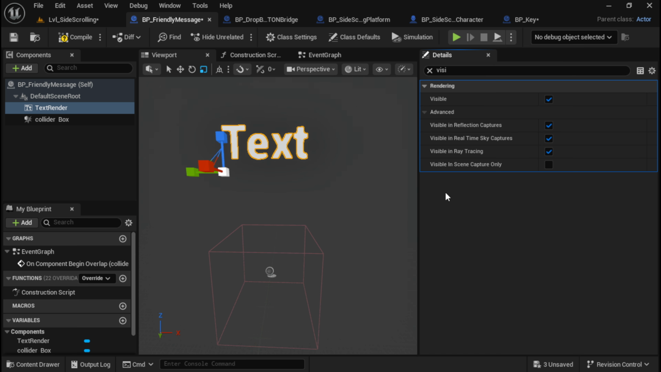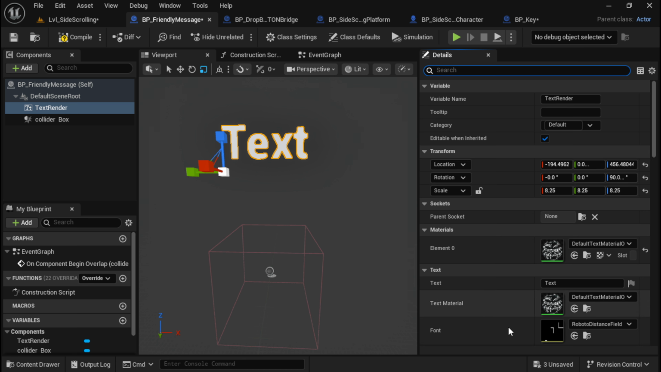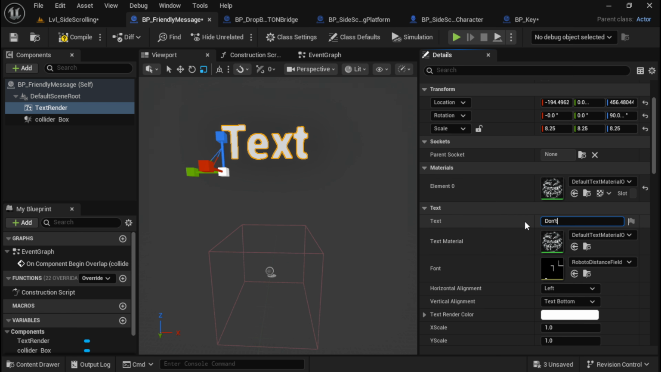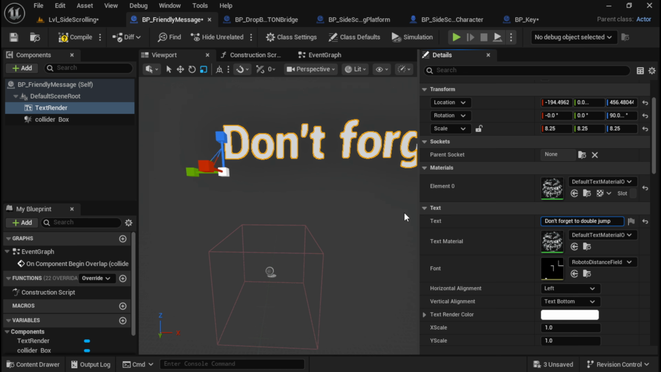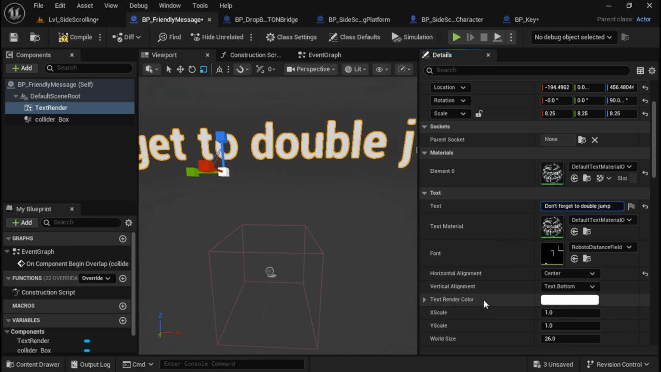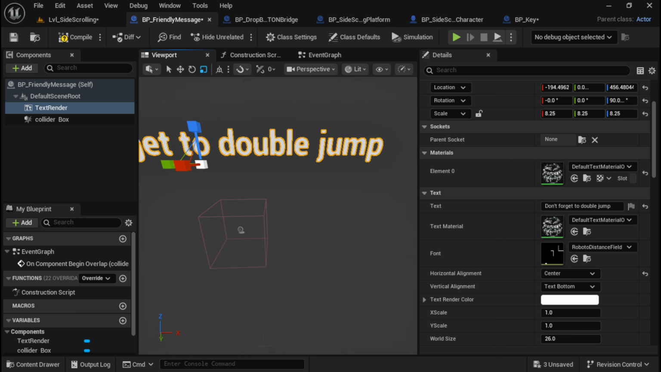Now, to be able to understand what we're actually going to be typing in here, first off, we might want to leave that open. But let's see, variable name is going to be set as text render. Let's go through here. You can actually set the text right here. Don't forget to double jump. Okay, let's just put that in as a friendly thing to throw in. And horizontal alignment, let's do center. Okay, that'll make it a little easier for us to align it.